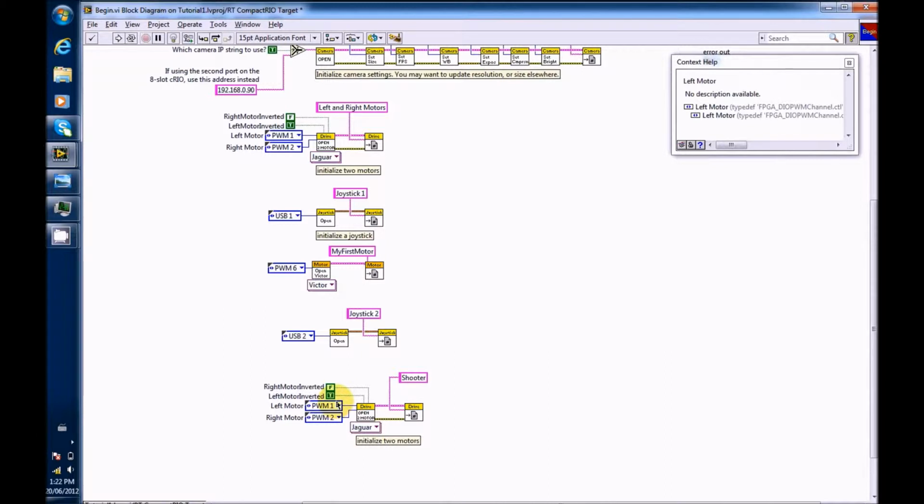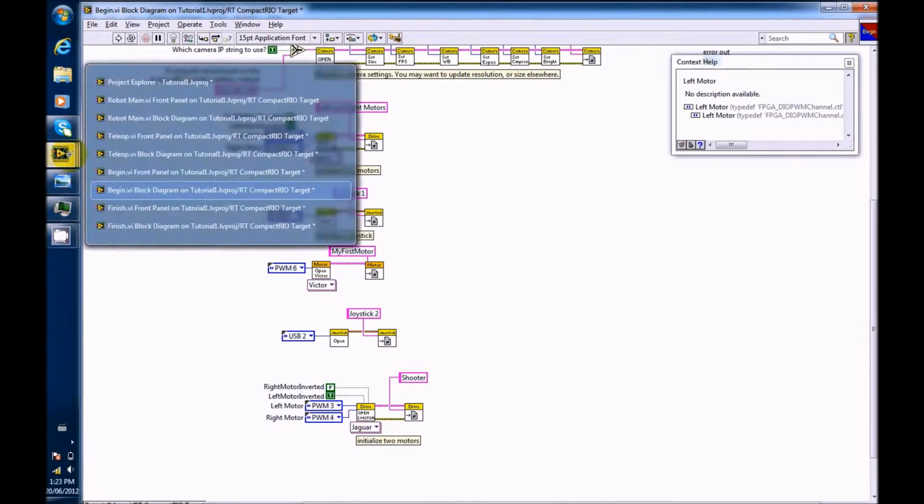Now adjust the PWM to correspond with your robot. With me, it's the PWM 3 and 4. So PWM 3 and PWM 4. Now do the same thing for the finish VI.